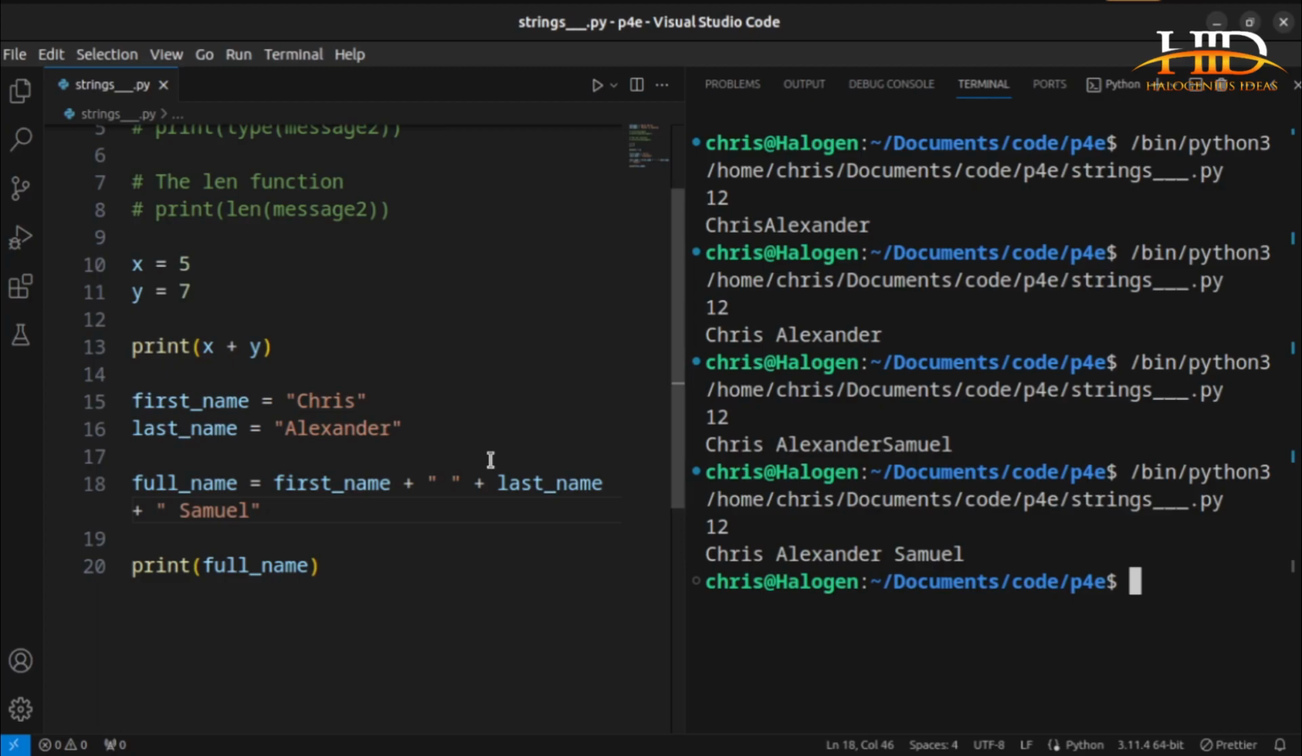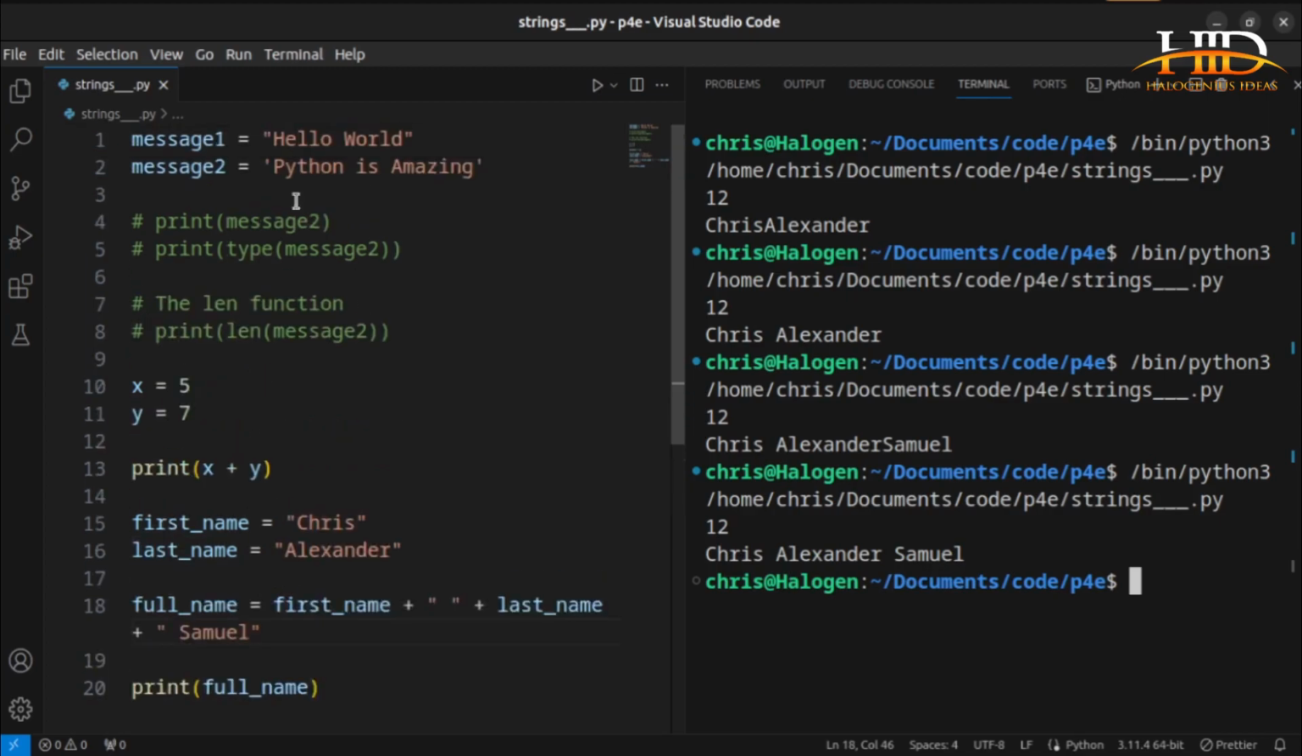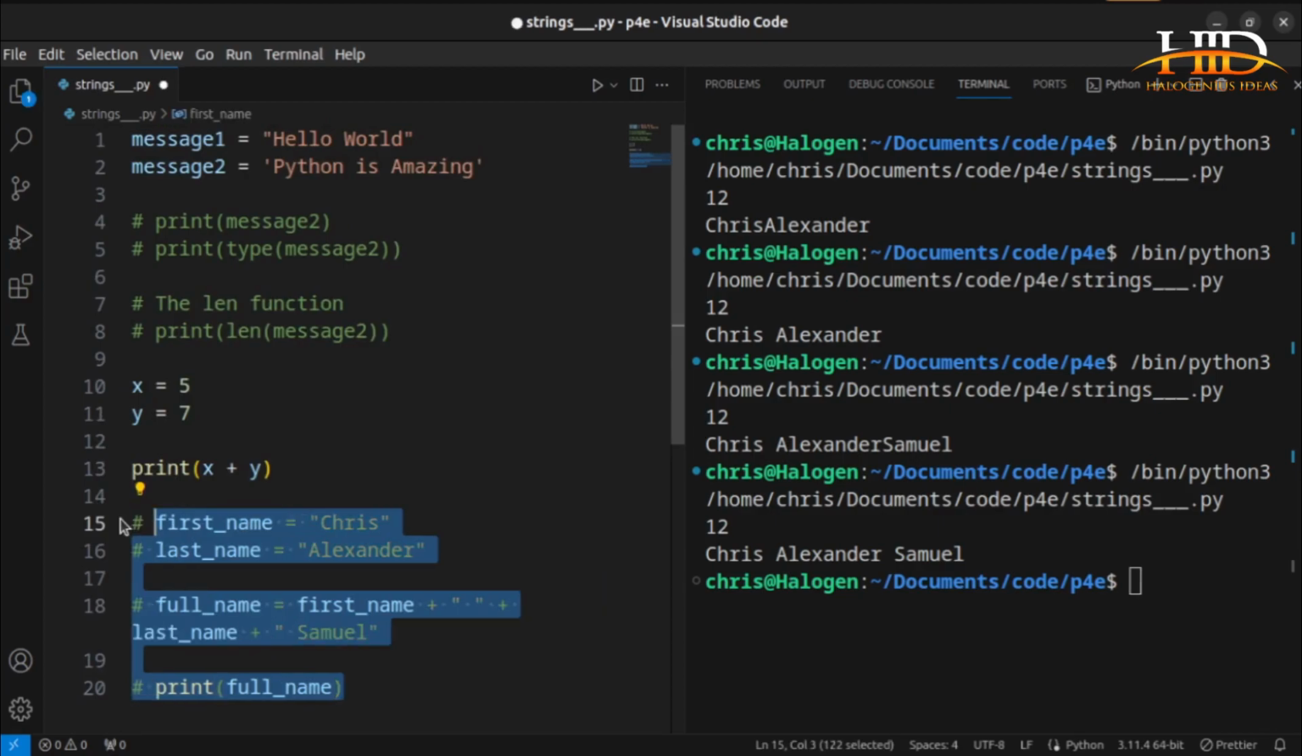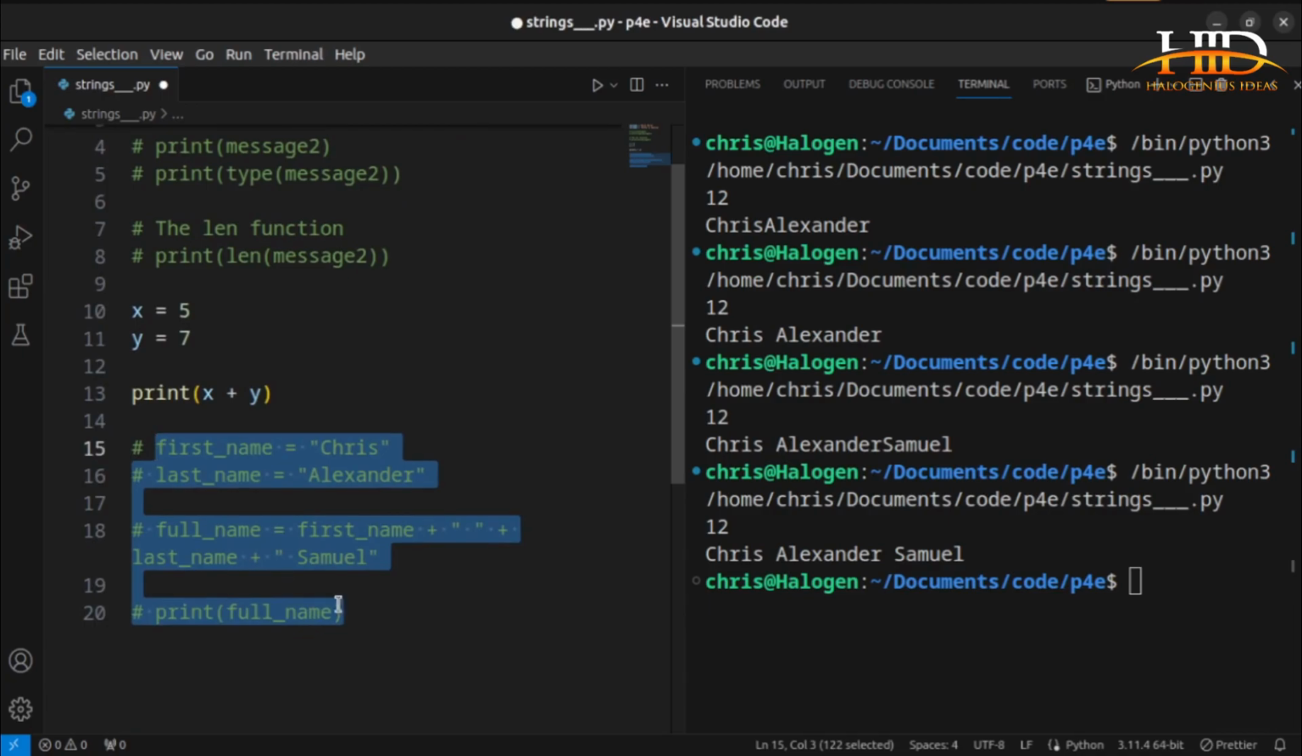So another thing that you can do is repetition. You can do repetition in Python. You can do something like this. You can say message one. You can do something like, you can say repeated message.